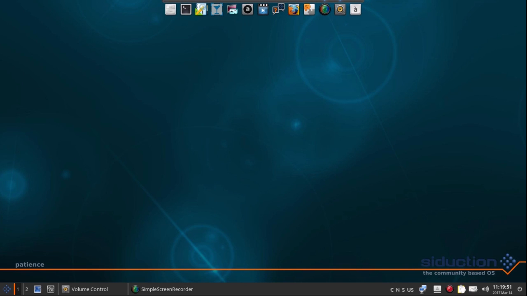So that's a first look at Seduction 17.1 with the LXQt desktop.